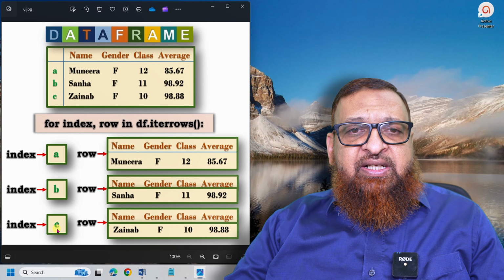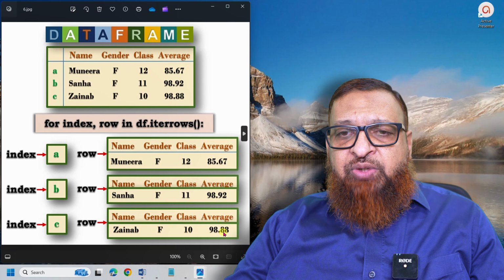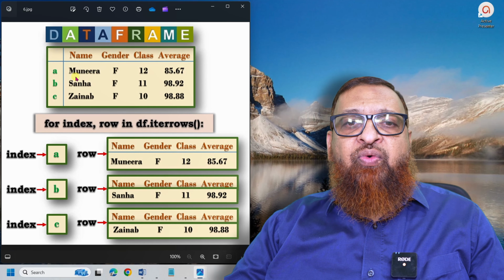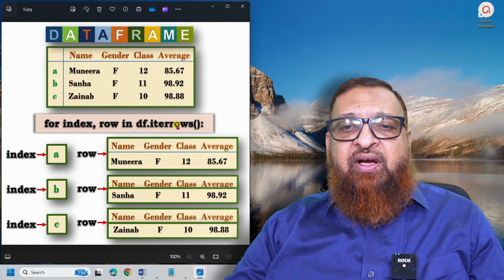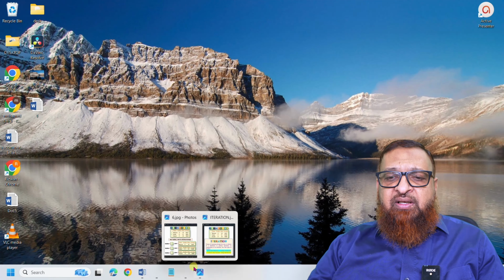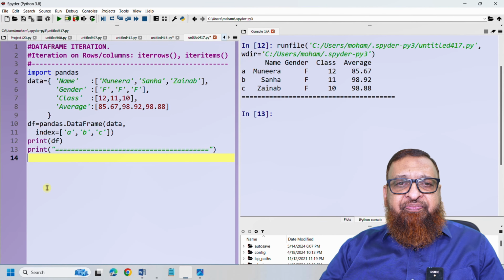Next time what you will get? Index C and its complete row. So in this way we are able to access row-wise data by using the df.iterrows method. So let us quickly see an example. Let us say we have a data frame over here.